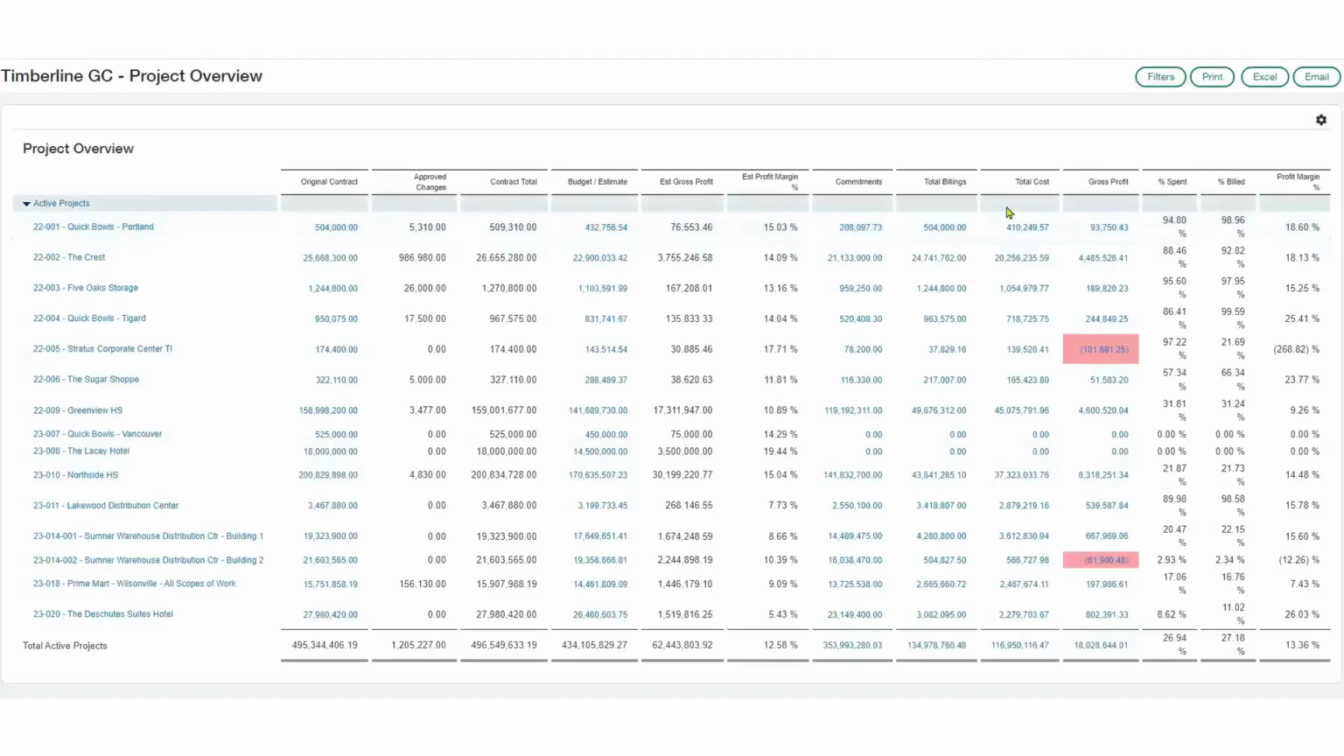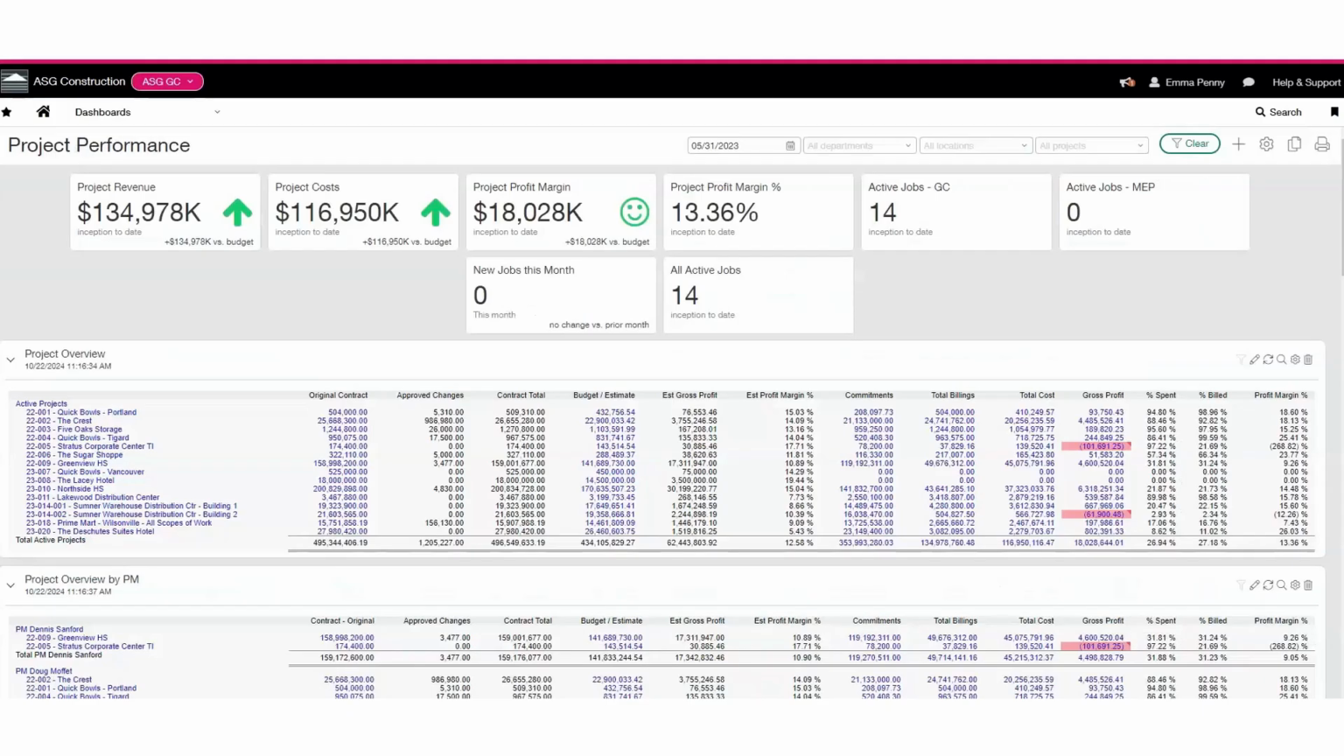I can open up this report in its own separate window. And once this report opens, I can also print to PDF, export to Excel. I can also email this report out.